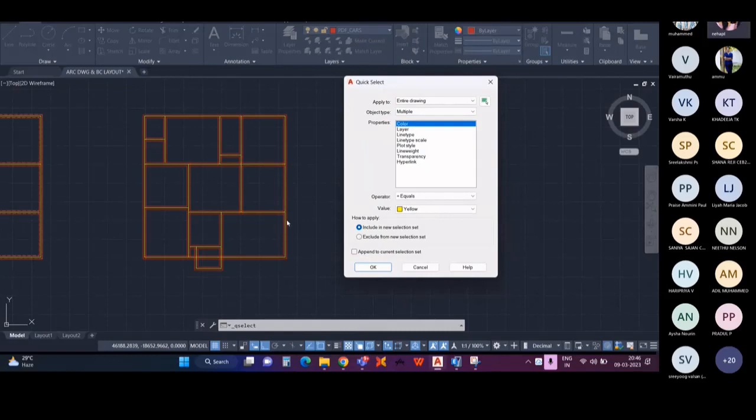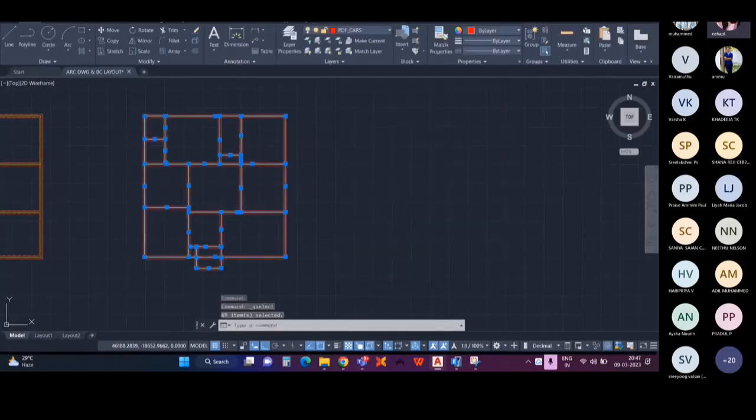So here I need the central line, which is in yellow color. So I need to select that yellow color line alone. For that I'll be using the quick select option. In the properties I will be selecting the color. The color of the central line which I need is yellow. So I'll be selecting the yellow color and clicking OK.